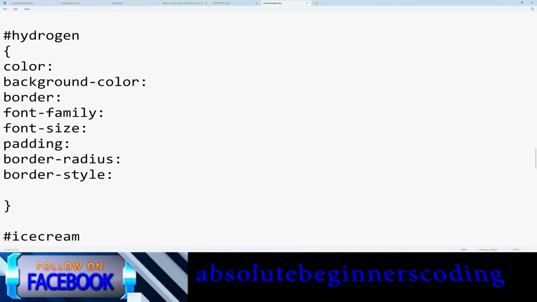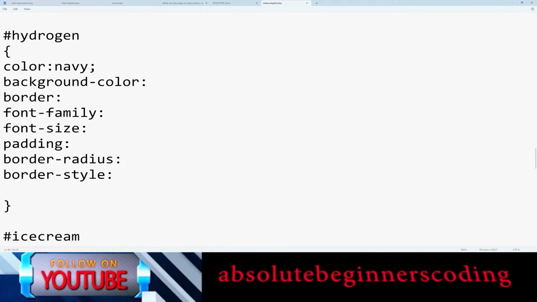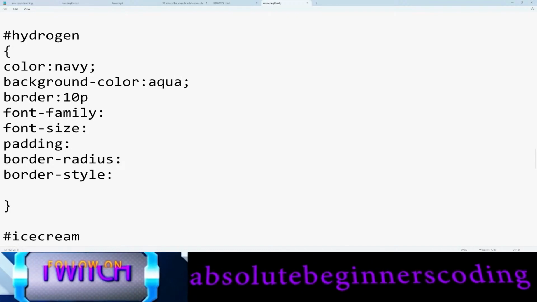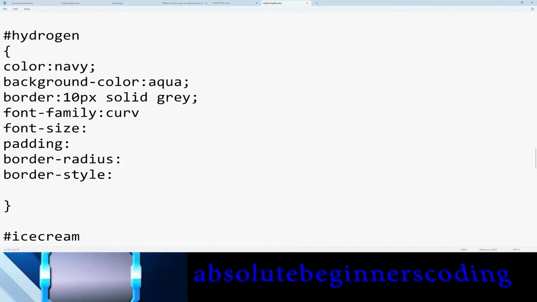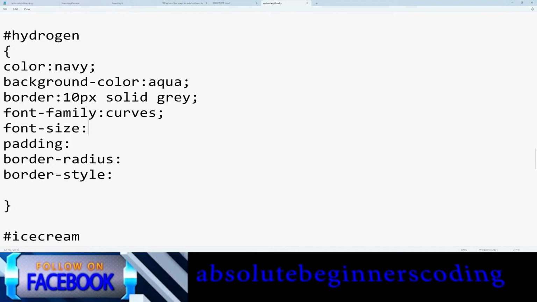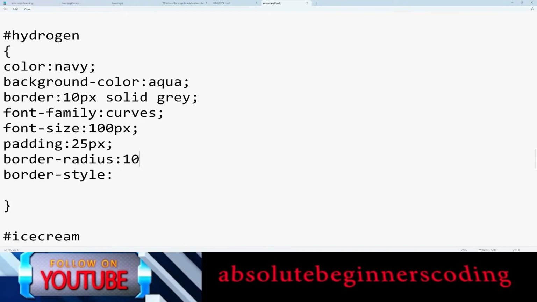Right, let's go to the hydrogen, navy, aqua, 10 pixel solid gray, font family curves, font size 100 pixels, padding 25 pixels, border radius is 10 pixels, border style is dotted.